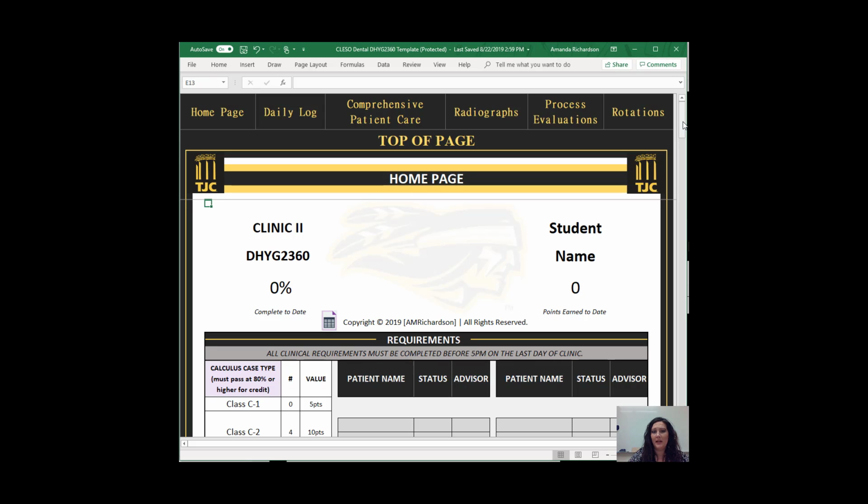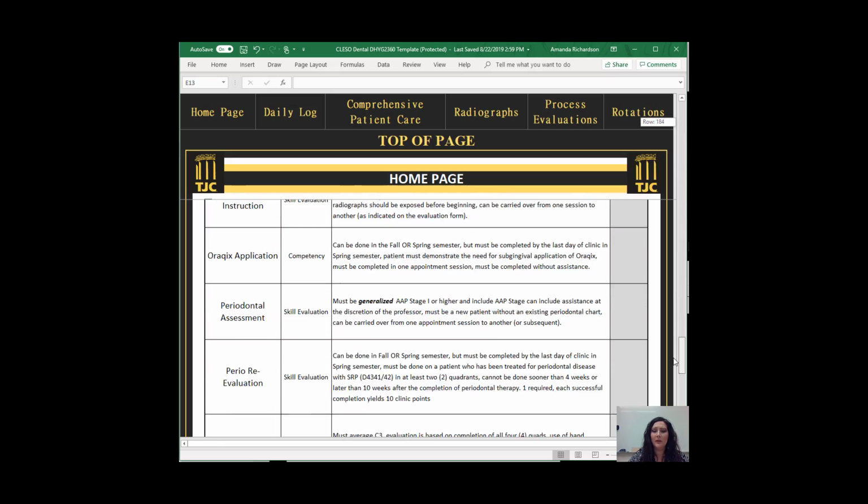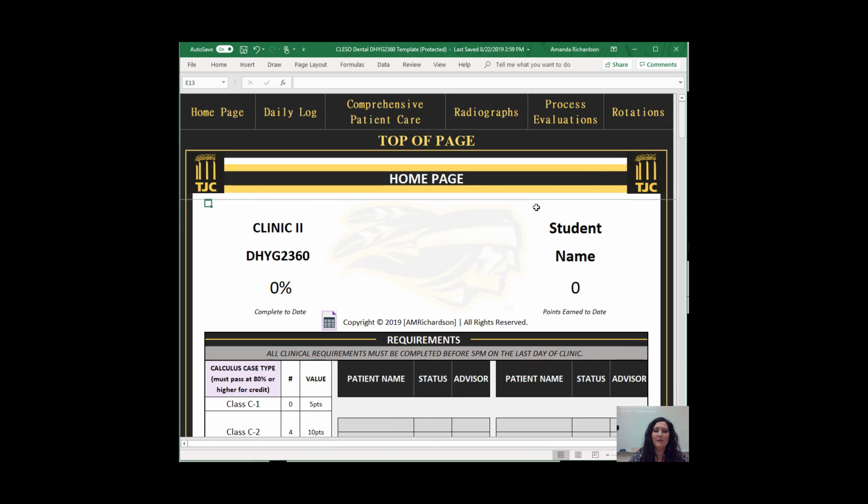So this is the front page of the electronic grade system. And on our front page, the students can see all of their requirements. And at the top of the page, they can see this is Clinic 2 and what percentage of requirements are complete to date. And then their name will be here and how many points they've earned to date. So as a faculty member, just from entering that student's grade file, you'll have a pretty good idea of where they're at in clinic.